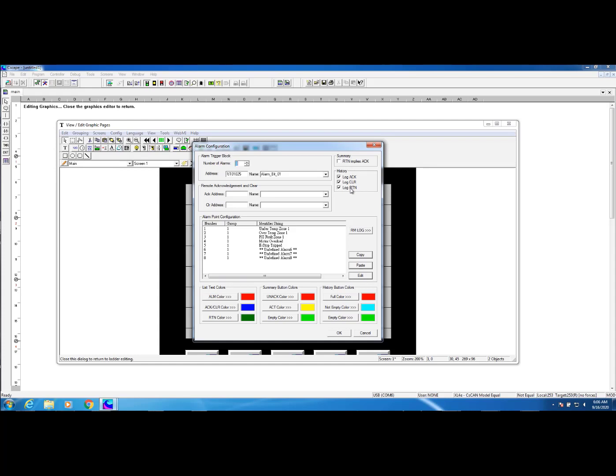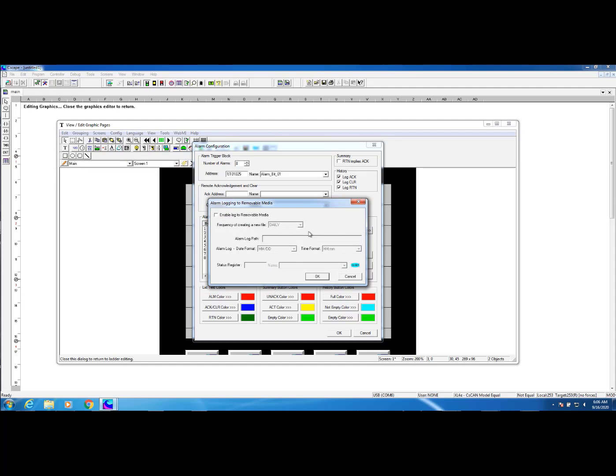All right, one more thing I want to show you in terms of configuration here, and that is you have the ability to configure a removable media log. What is this? Well, this is the ability to record what's happening with alarms to a file on your memory card. So I'm going to go ahead and enable that here. You can configure the frequency of when new files are created, and the default is daily. So if you want every day to create a new file with today's alarm history, then you could select daily. If you're looking for something weekly, monthly, yearly, you have those capabilities as well.